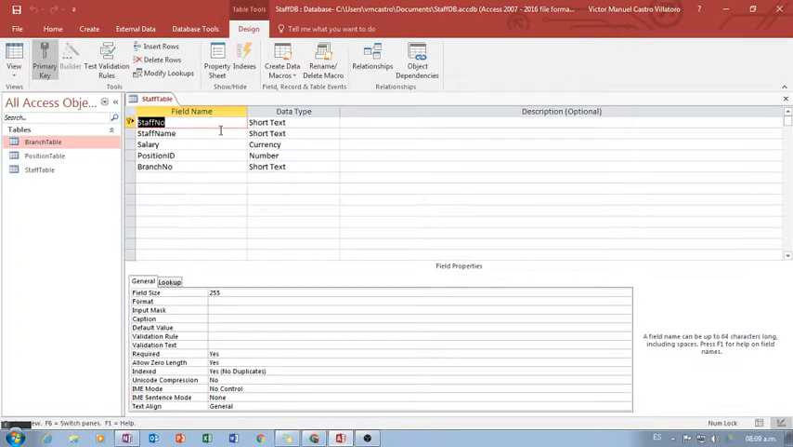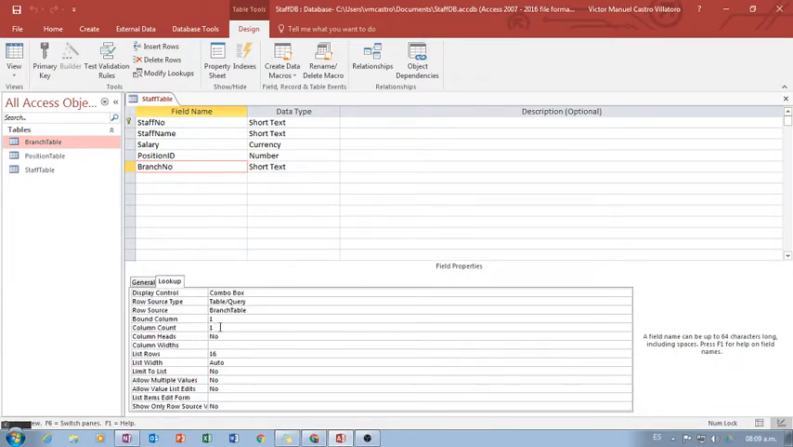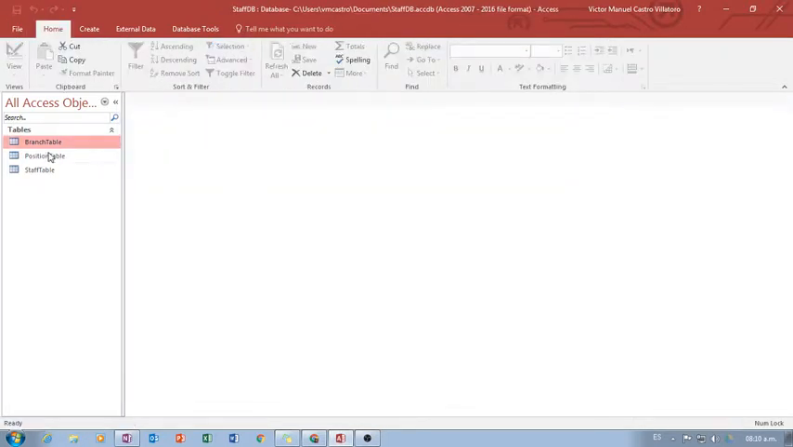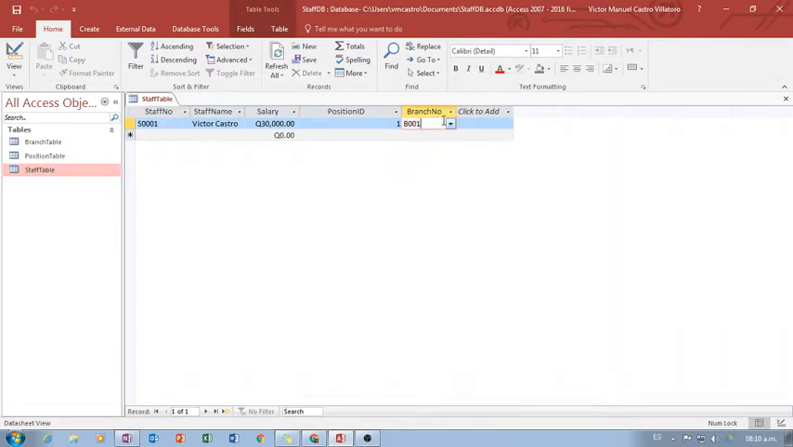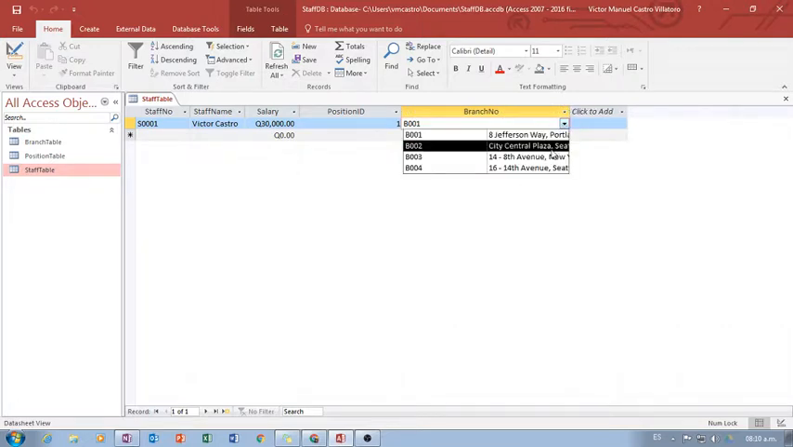All right. I do want to see the branch number. So I'm going to go back and edit, branch, lookup, and instead of one column, I'm going to say 2 columns. Show me 2 columns. I want to see where that branch is. All right, so save that, close it. Let's see the staff table, and now I can see 2 columns. There we go.